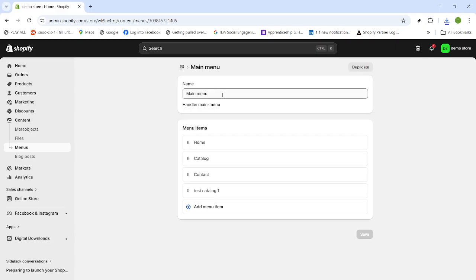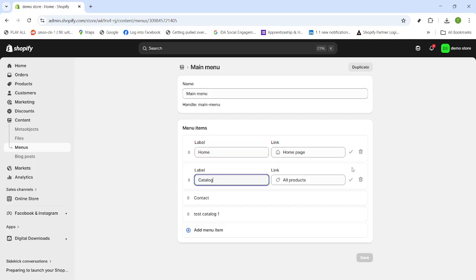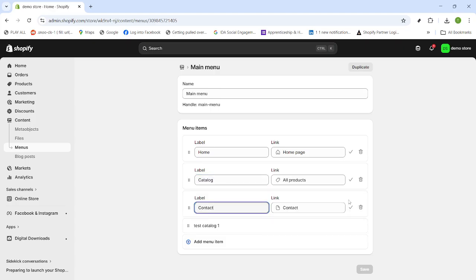Inside the main menu, you'll see your existing items listed out. Click the highlighted areas on the screen to select the exact item you want to adjust. When an item is selected, you can update its name so it reads clearly on your storefront, and you can choose where it links, such as a product, collection, page, or a custom URL.